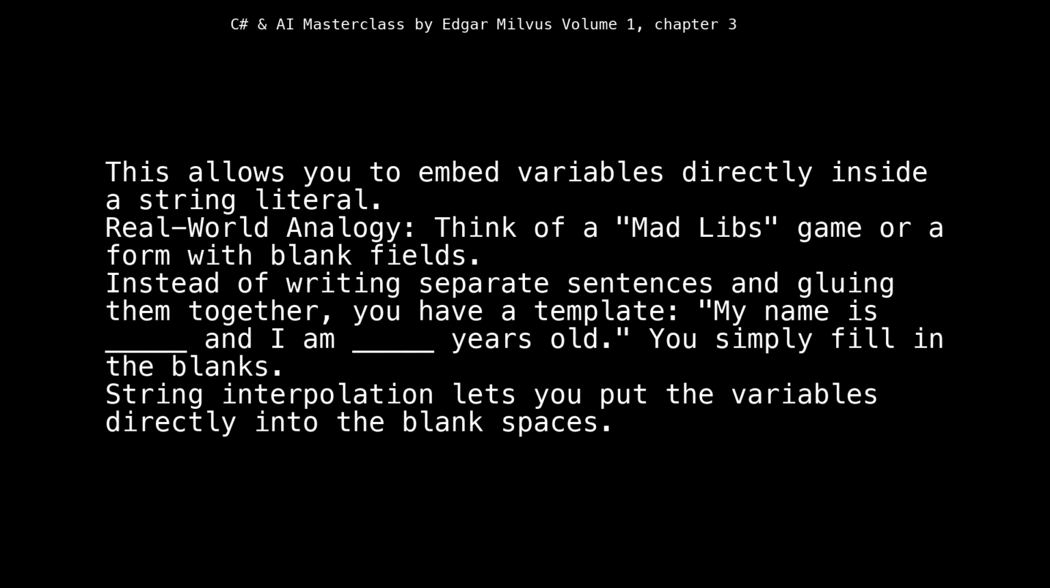Real-world analogy: think of a Mad Libs game or a form with blank fields. Instead of writing separate sentences and gluing them together, you have a template. "My name is _________ and I am _______ years old." You simply fill in the blanks. String interpolation lets you put the variables directly into the blank spaces.